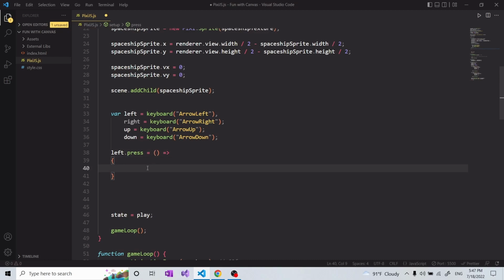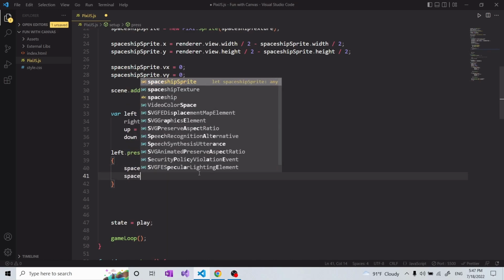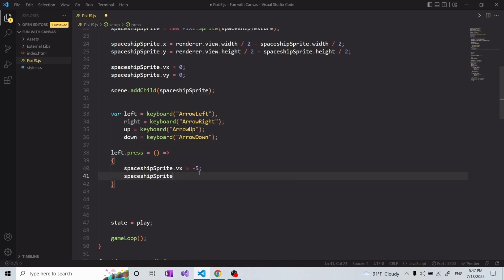And yeah, so when we click on the press, what we're going to do is change the velocity of my spaceship so that it's displaced on the x-axis. So Vx is going to be -5 since I'm moving to the left, so it's going to be -5 horizontally, or you can decrease that, it's fine. And then spaceship sprite dot y is going to be the same, it's going to be 0.